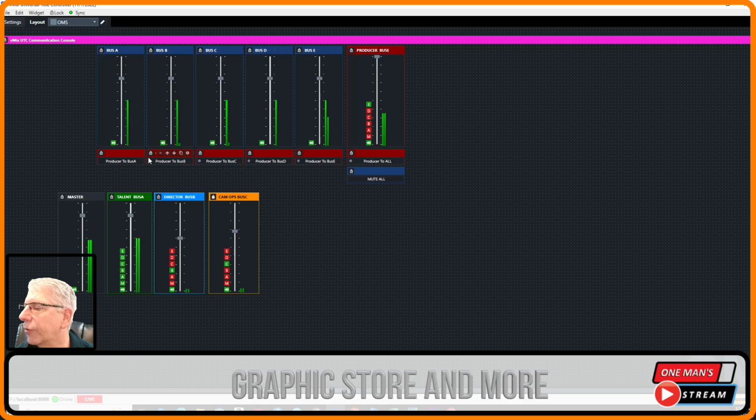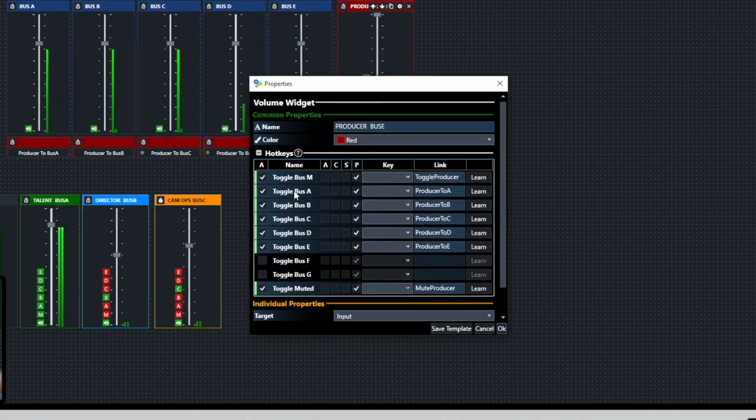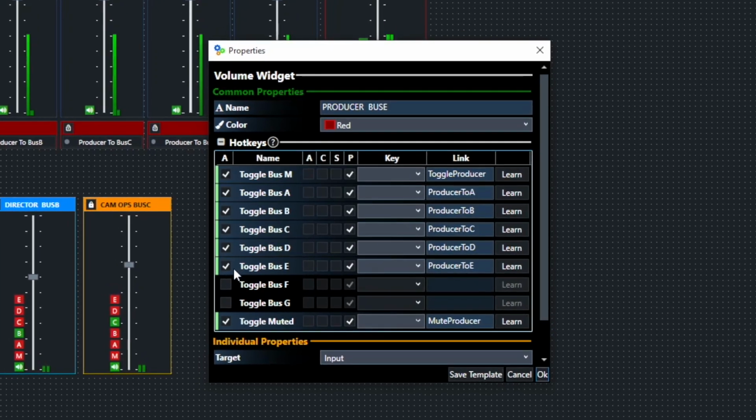Well, where did that come from? That comes from over here on this bus. We have all of these different things checked, and then we have these links put in. So this is where producer to A comes from.